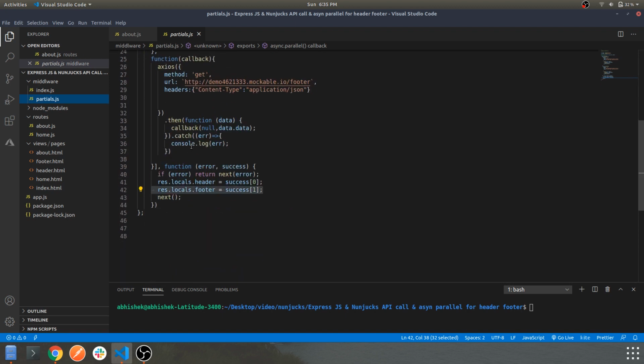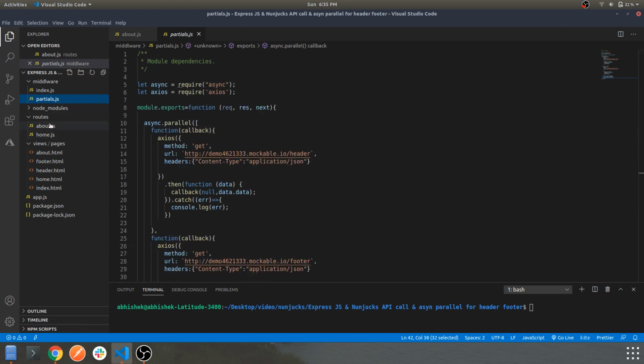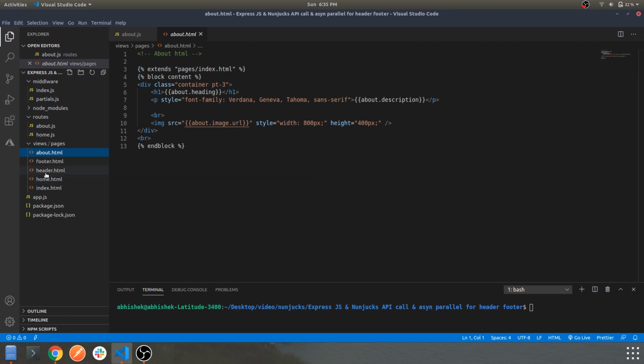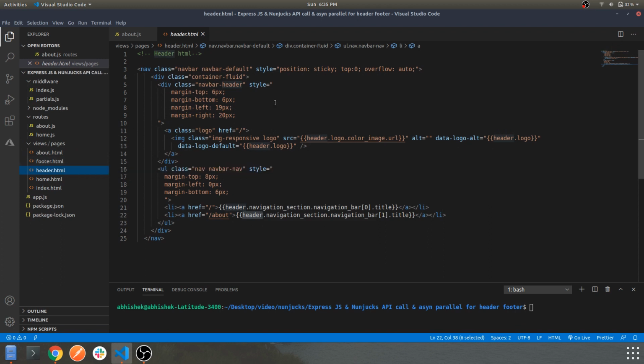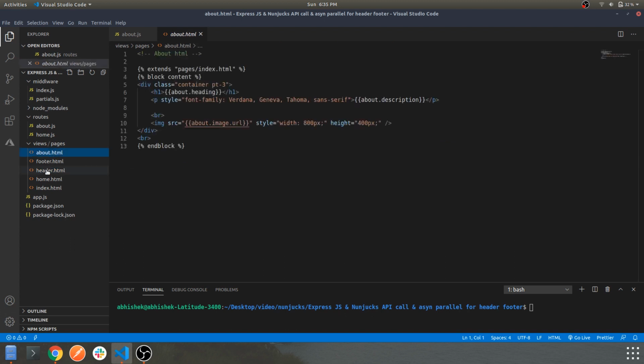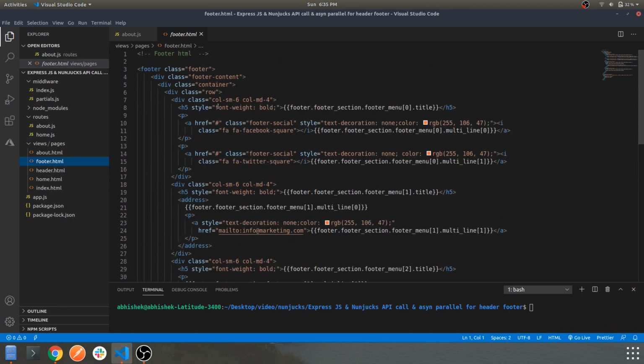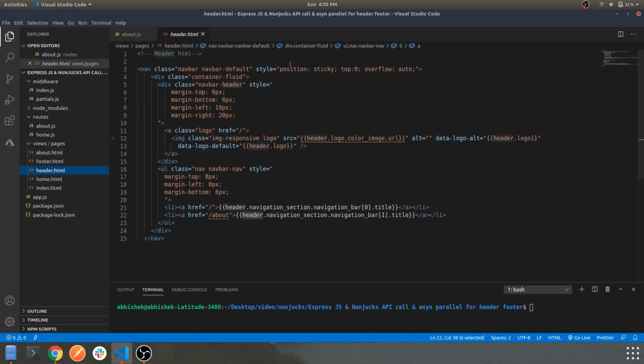Okay, so we are done with the header and footer part. We are ready with our home and about route. Now after doing that, make sure you have a decent template, or you can just copy this template for your header and footer. I'll put the code for this in the description. You can directly use this. So this is my code for the template for header and footer. It is Bootstrap, and yeah, you can use this and create your header and footer.